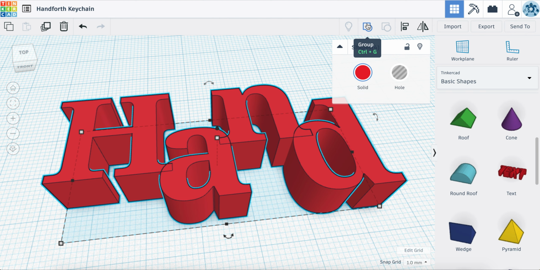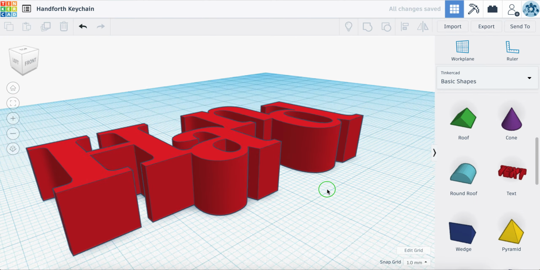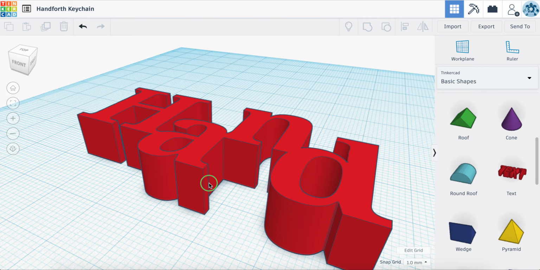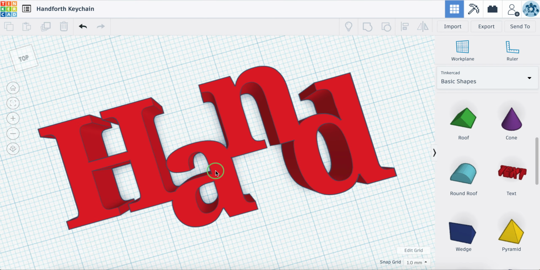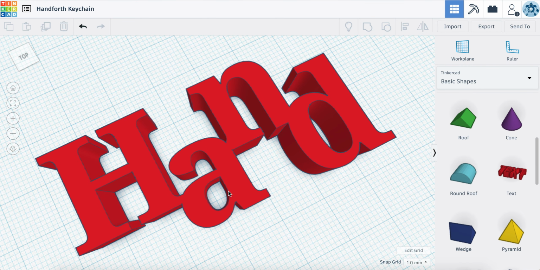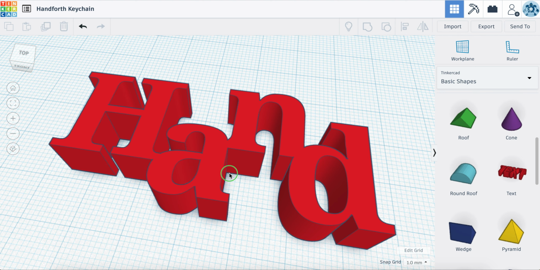I can press Group or Control G. Group is this button up here with the combined circle and square, or I can press Control G, and this combines them together into one object. Why would I want to do that? Well, when I print an object on a 3D printer, you don't want things to be hanging off. The reason is that if they're not connected, they won't print as a single object. They'll print as separate objects, and then you have a whole bunch of letters instead of a keychain.